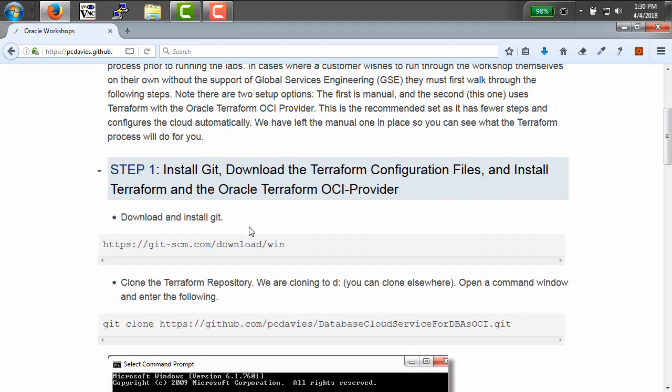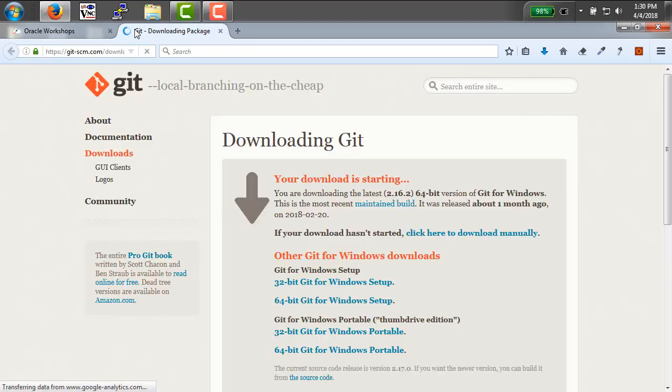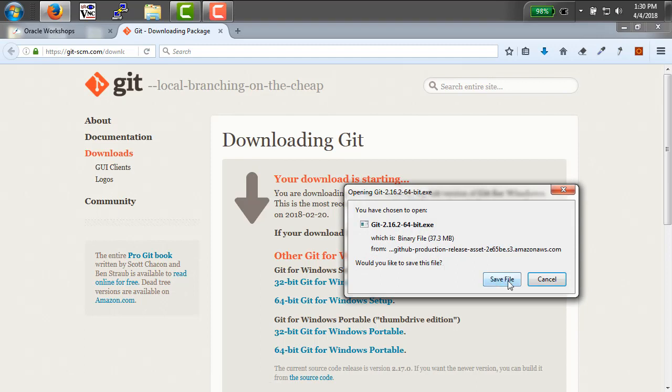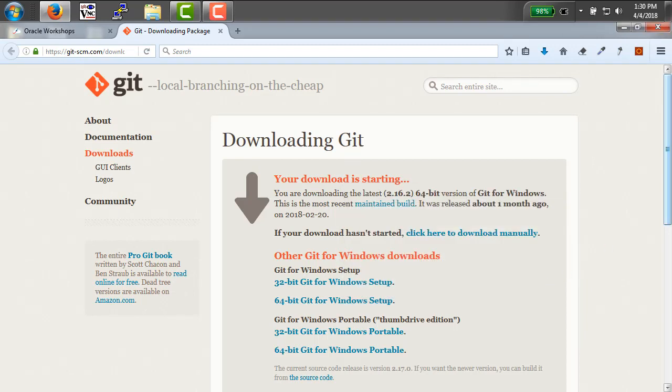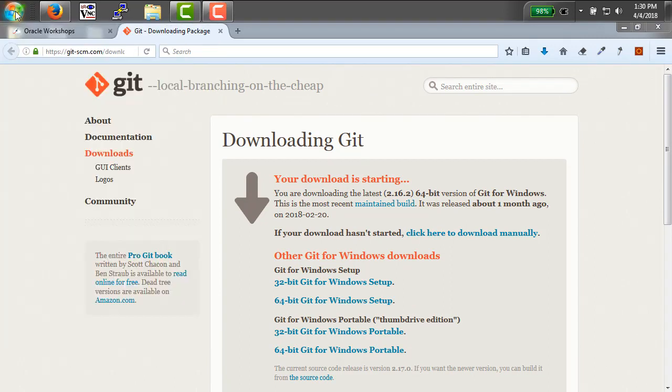So the first thing we'll do is start by installing Git. Now I already have done that on my Windows machine. We'll just go through the steps though. Very simple. You download the Git file. I'm not going to save that file. Again, I've installed it already. We're going to be using Git Bash in the next couple of steps, and so you can see it's in my Windows machine right there.